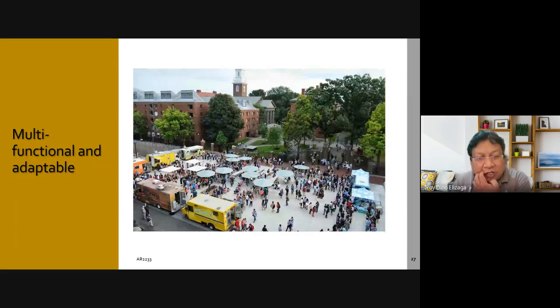And then multifunctional and adaptable. For example, in this picture, there's a fair, a bazaar, a food market. So it's easy. You can just set up because you have enough space. Therefore, it's not very good to design a park without a big open space, really, for some activities.